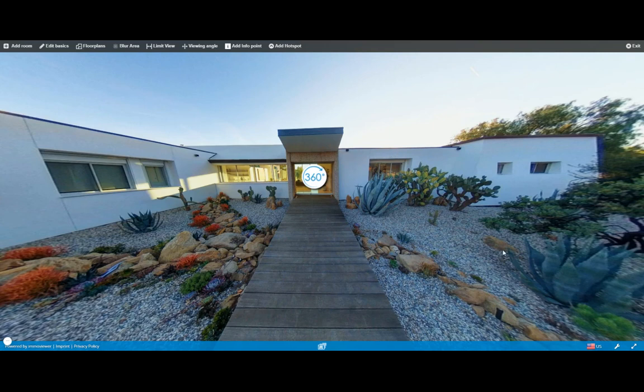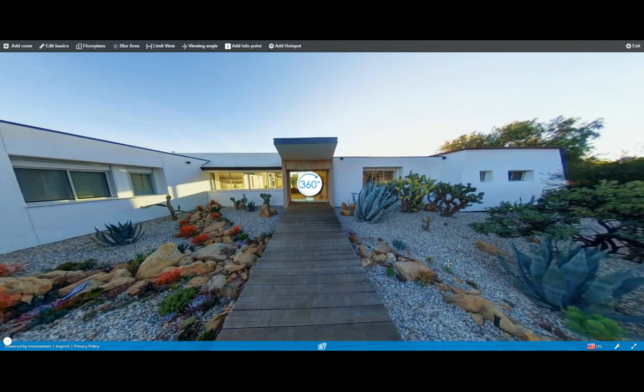So in order for you to take screenshots, all you have to do is click on the wrench icon on the lower right corner of the screen. Click on that, and then click on the camera icon right here.